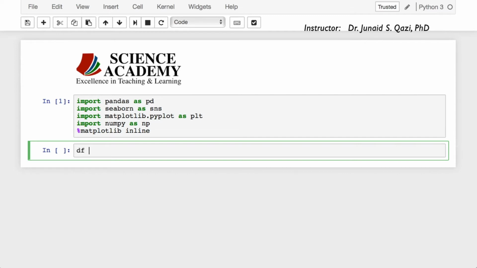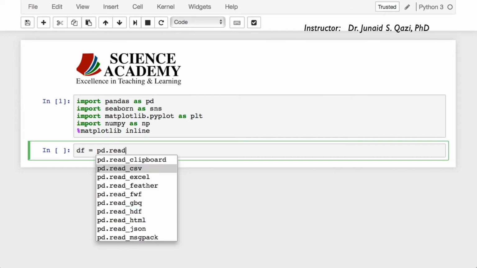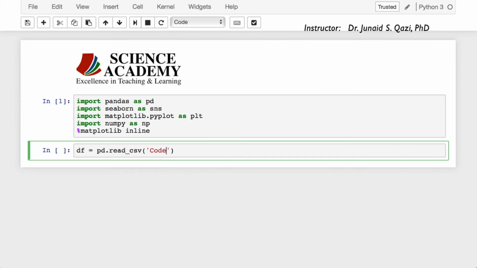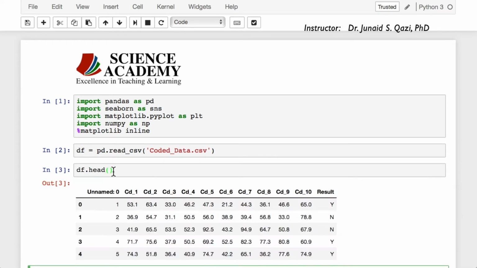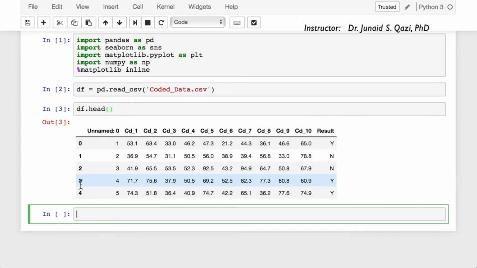So our data frame df is equal to pd.read_csv coded. So you have the file in the folder, press tab for autocomplete. So here we have, let's run this cell and our data frame is ready now. Let's check the head of the data frame. Run this cell and this is our data now.